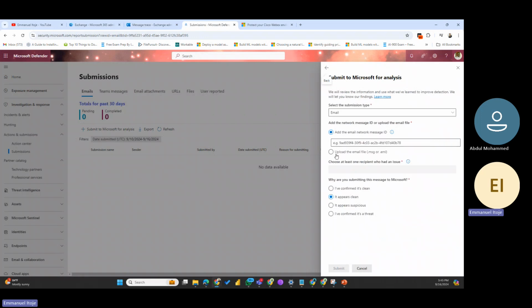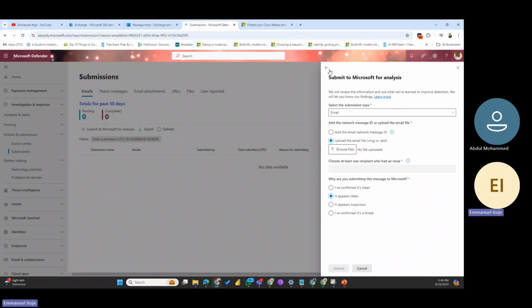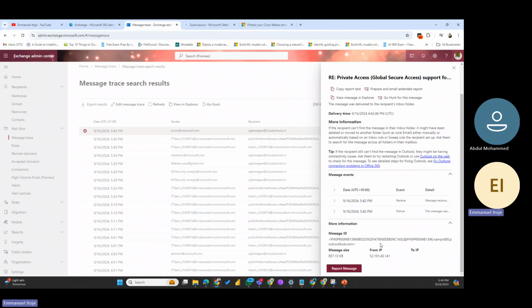Or better still, if you go to the user mailbox, you can save the email the way you save a file. So maybe you already saved the email as either .msg or .eml. You can select this option here, and you'll be able to upload. You browse to where the file is, then upload it from there, basically. Let me show you another way. So this speaks to the message trace of the email.